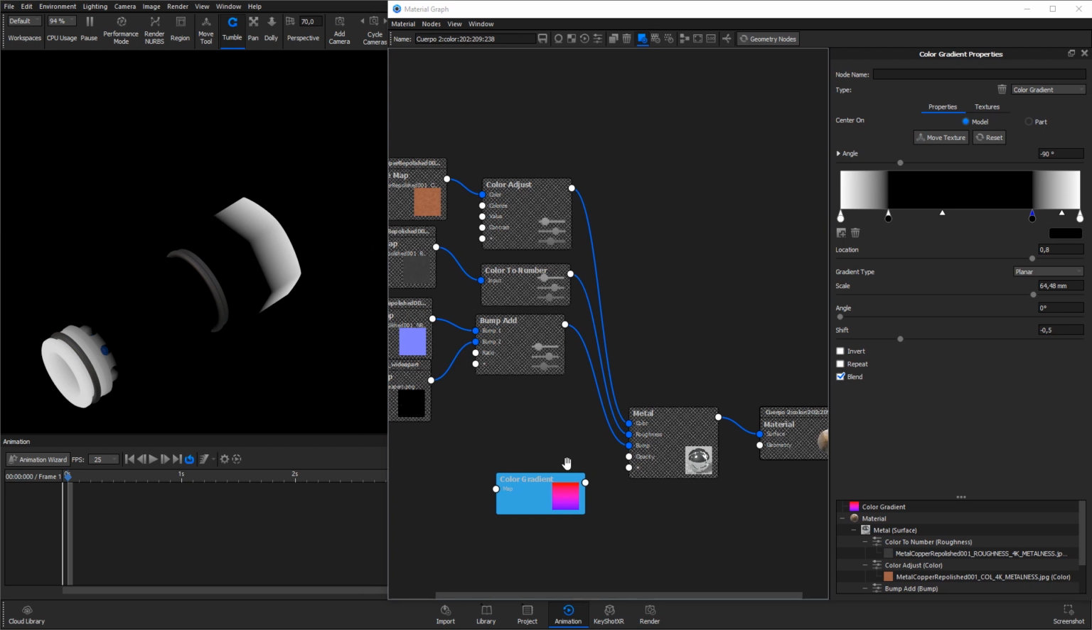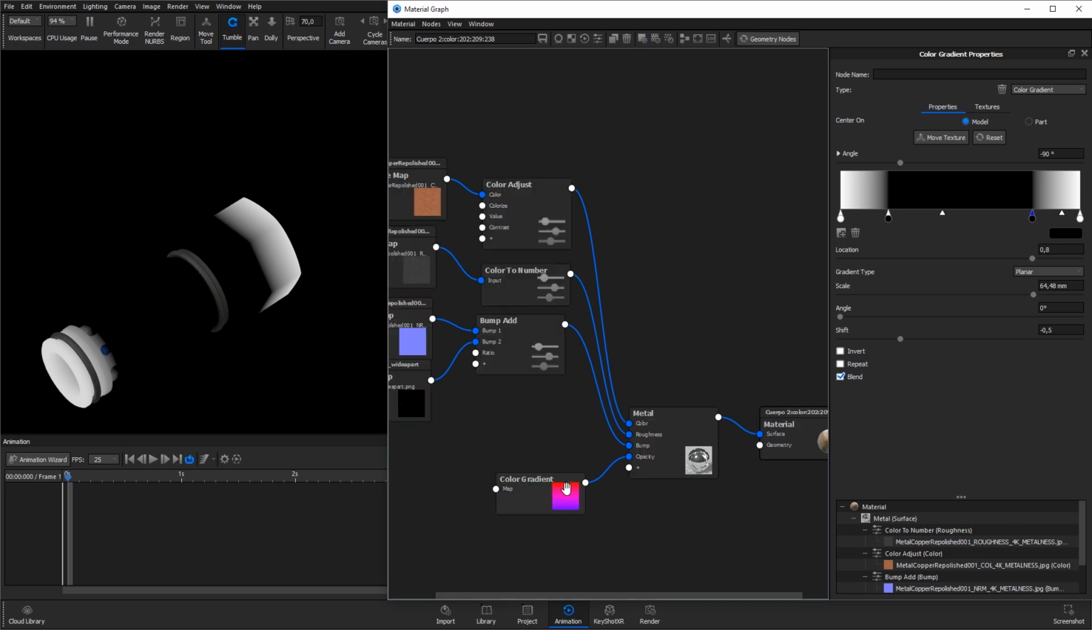Connect the color gradient texture node to the opacity input on the material node and hit C on the keyboard to exit the color preview. With this setup, we can now animate the movement of the gradient texture along the material by adding a number fade animation node to the shift value of the gradient texture.